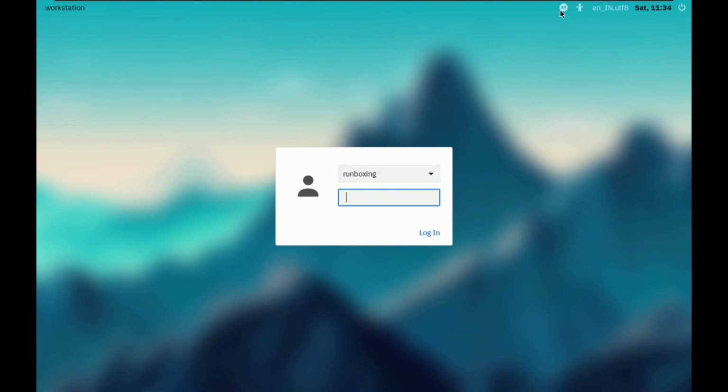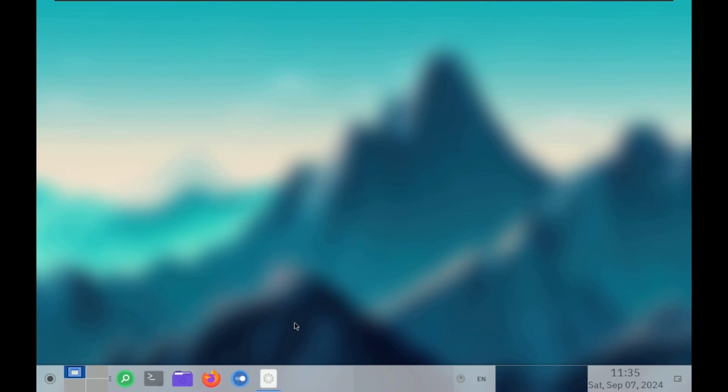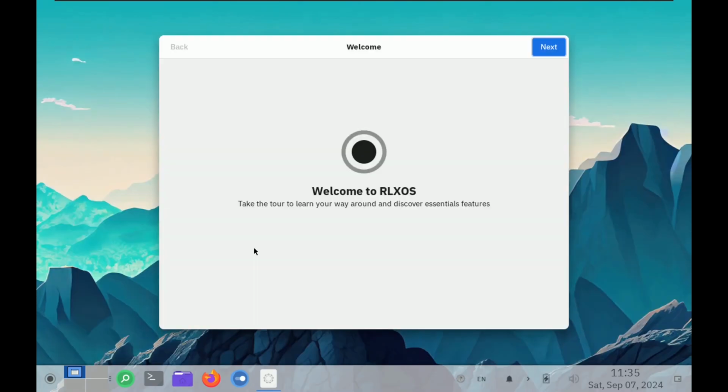Here you have the session, which is XFCE session, accessibility, the date and time. So I'm going to type in the password, 123456, login. Let's wait. Here you can see everything is pretty much loading right now. It's the 2.0 version, the latest version of rlxos. Here you can take the tour to learn your way around and discover essential features. I'm not going to do anything here.